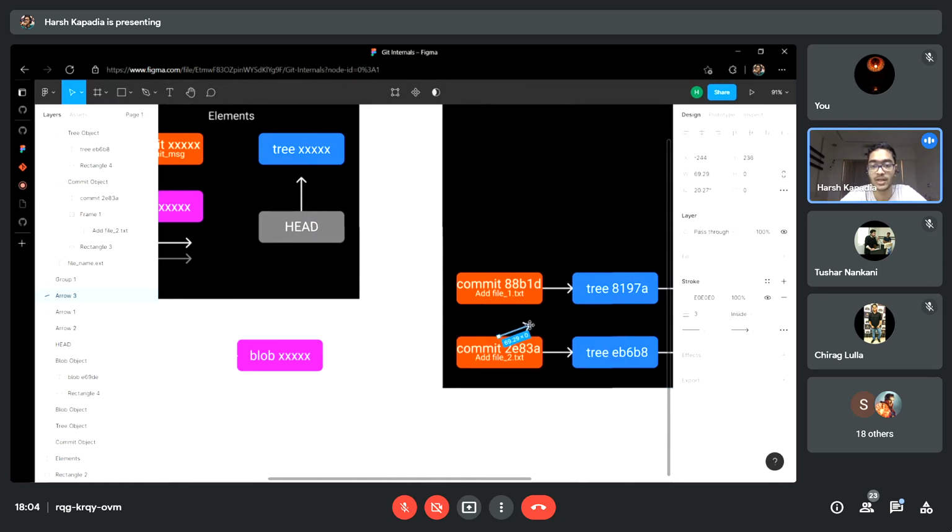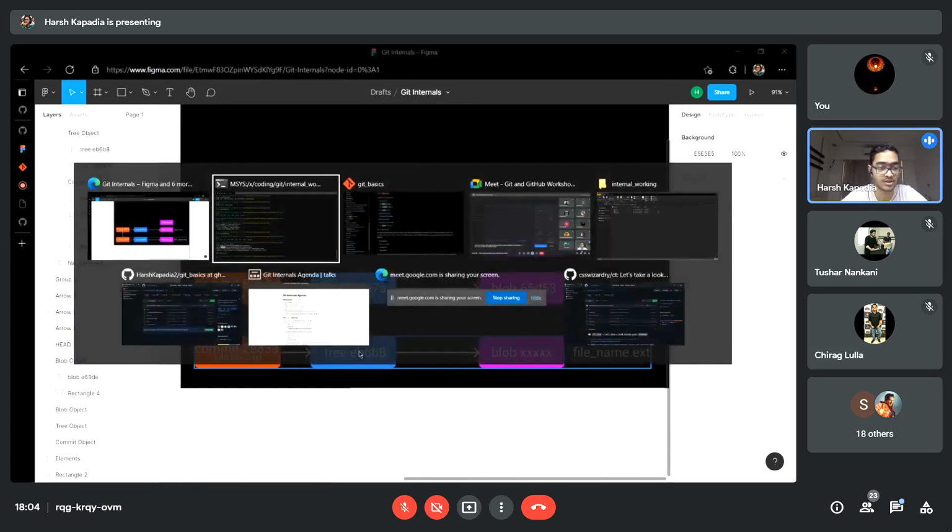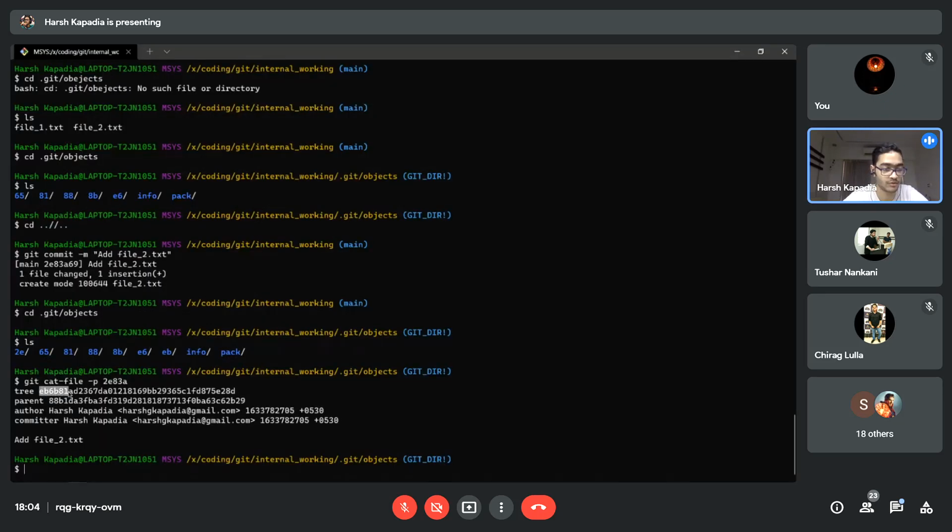So basically Git is literally just pointing stuff. This commit has this parent, and this is the tree. Now let us check what is going on with the tree. Again, git cat-file, and I type EB6B.